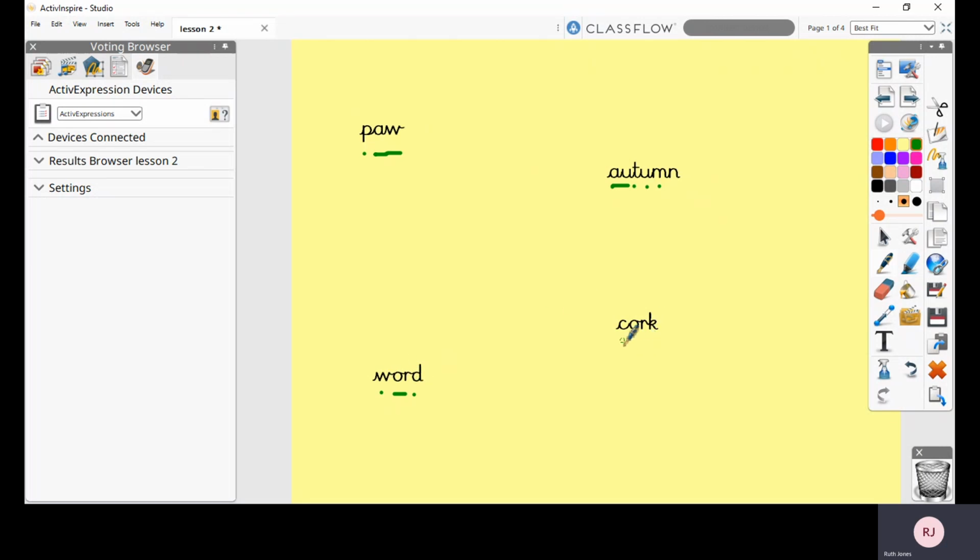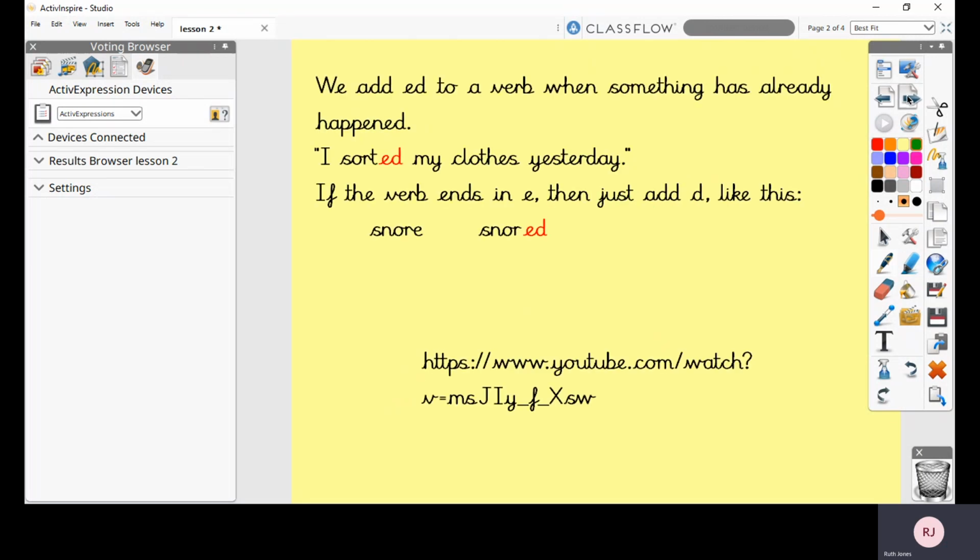And then this one here, I can see the or sound is in the middle. Starts with a K, ends with a K. K, or, k, cork. So there's some of the ways that we can write the or sound when we're spelling our words. And you might just need to ask somebody and just say, oh, which or digraph do you use to write this particular word?